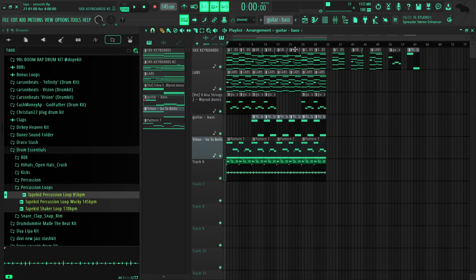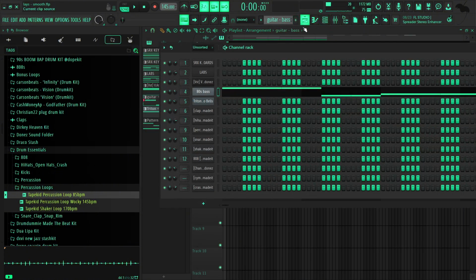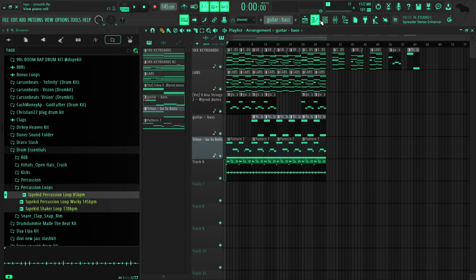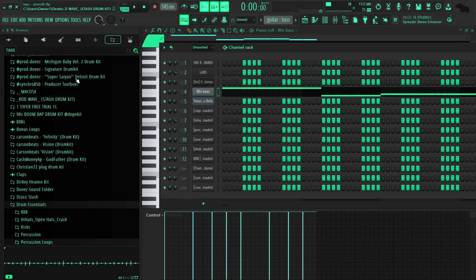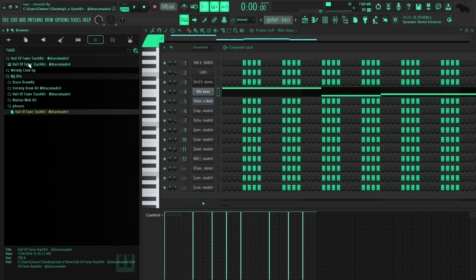All right, after that, we added this bass pattern. Before, I did add the guitar bass, but I changed it up. I ended up adding this 808 bass preset out of my Hall of Fame stash kit. Let me go to that real quick.